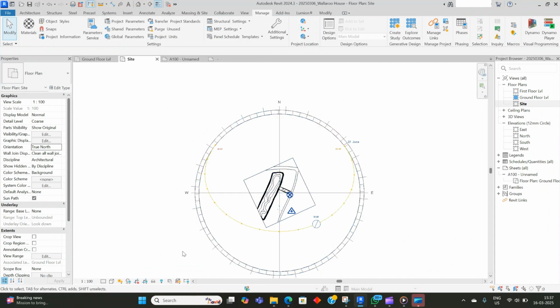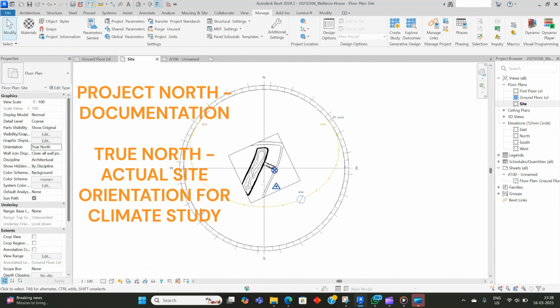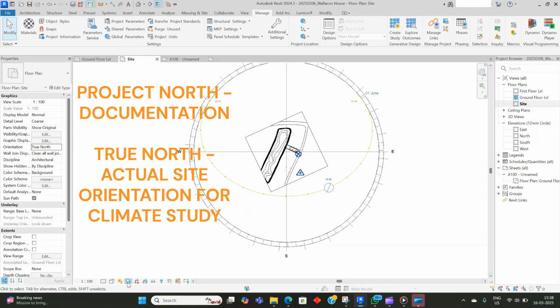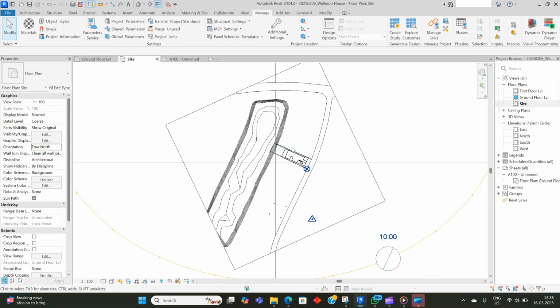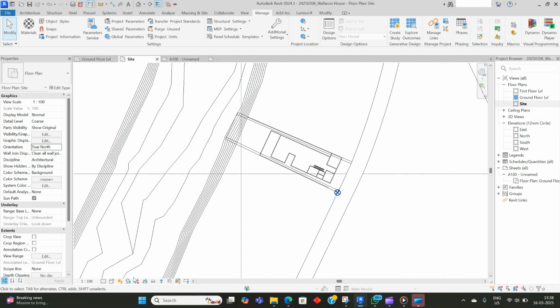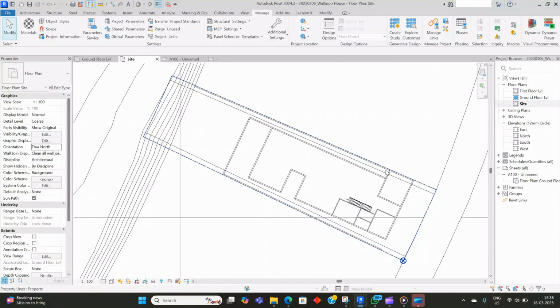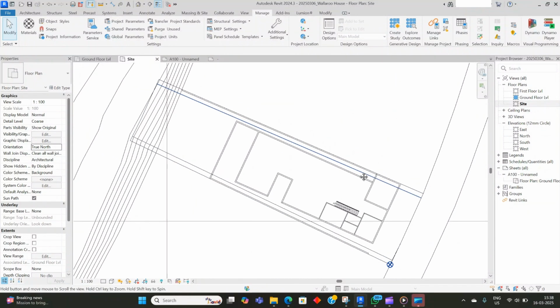Why does this matter? Using Project North correctly helps in seamless documentation, while True North ensures proper alignment with real world conditions like shadows and sun path, etc. Always make sure to coordinate with your surveyor to get the correct north orientation.